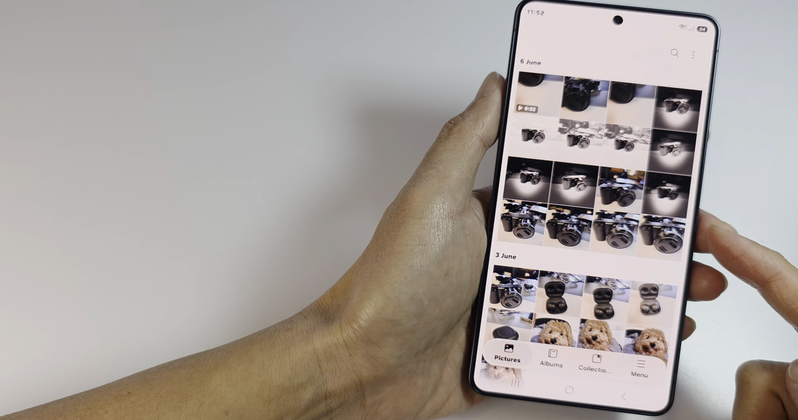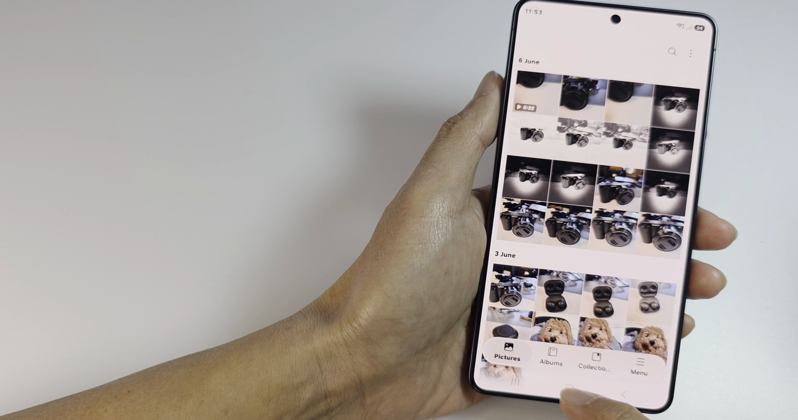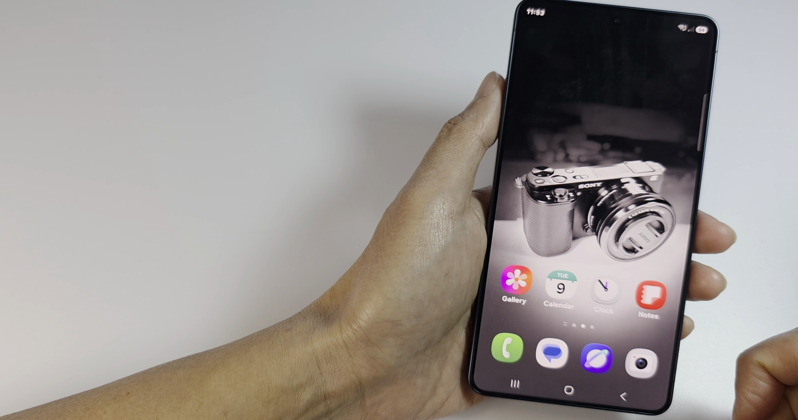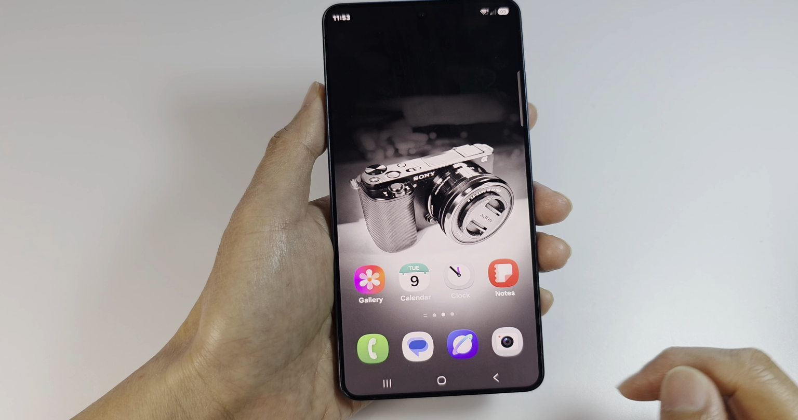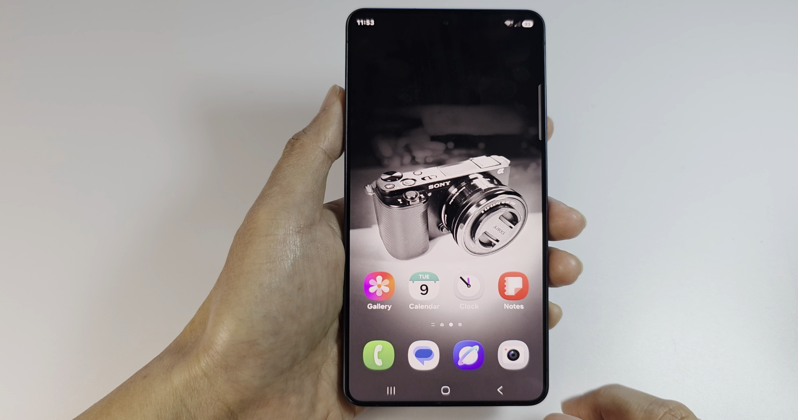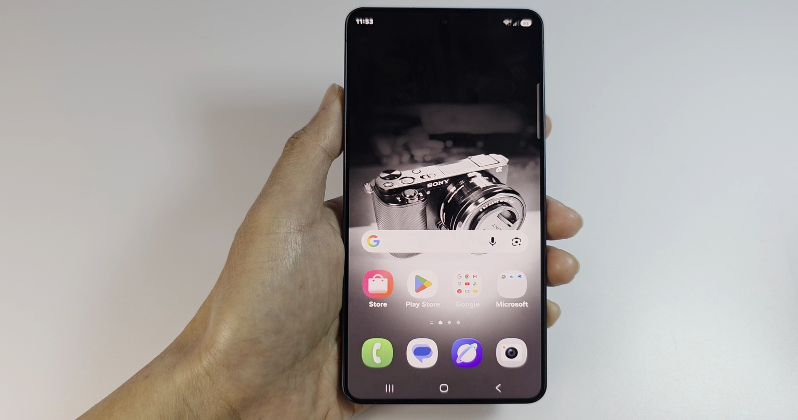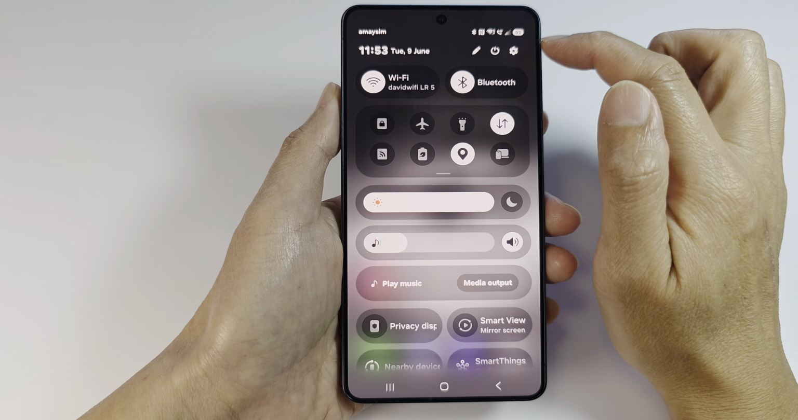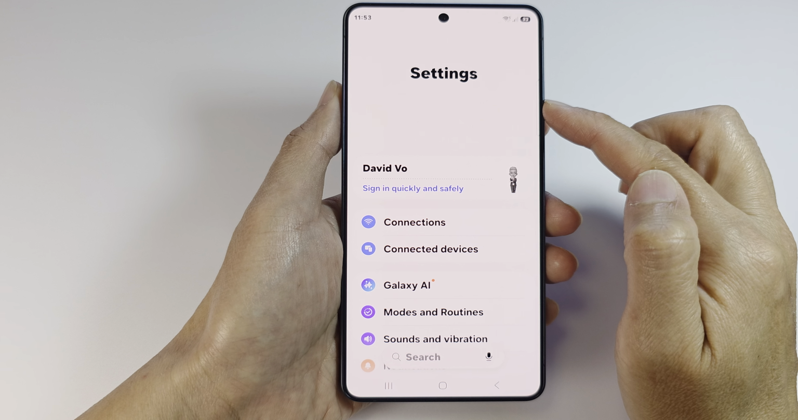How to set a picture in gallery as your home screen or lock screen wallpaper on Samsung Galaxy S26, S26 Plus or Ultra. First, tap on the home button to return back to the home screen. Then swipe down at the top and tap on the settings icon.